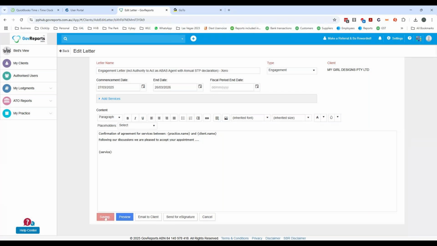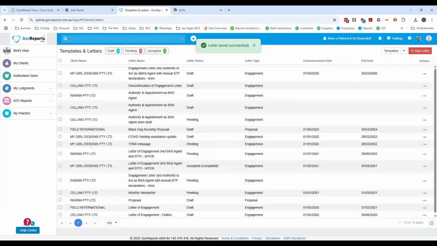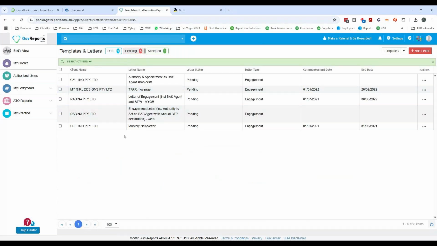I'm going to save this, and I can see here that I have this engagement letter. So I'm going to go back here now, and see if I've got any pending ones here, any drafts.